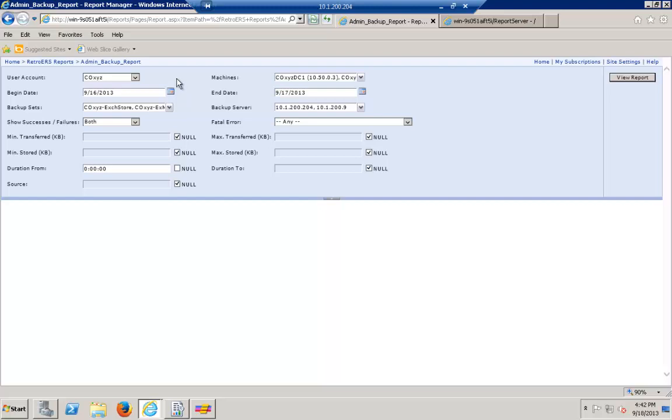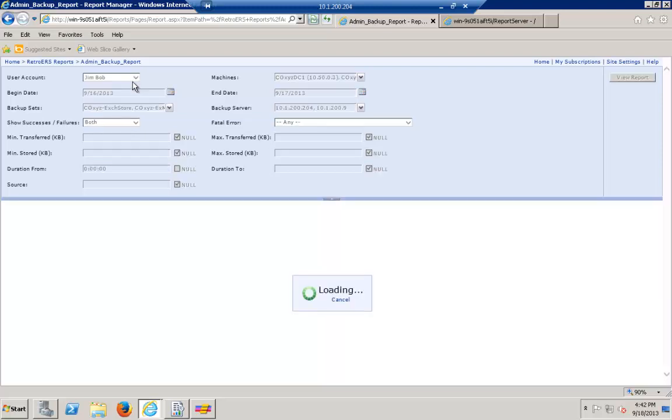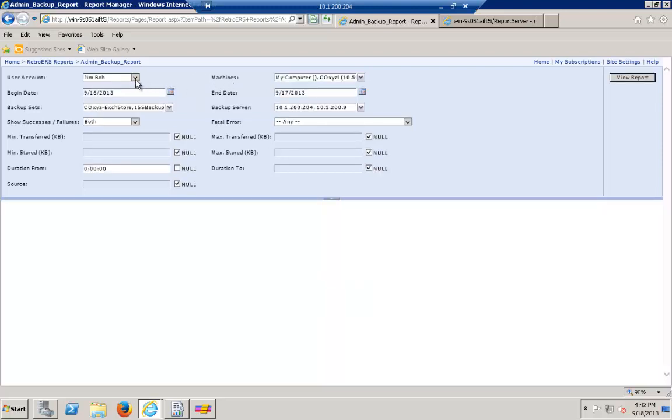This is done simply by selecting their name. So if I were to set up user COXYZ, I could click in the admin backup report to determine exactly what they're going to see when they log in. I do that for each of Jim Bob and also COXYZ. So under Jim Bob, see that Jim Bob has access to only these resources, those backup servers, and these backup sets. I'm going to switch back to administrator. You see the administrator has access to all the servers and all the sets.